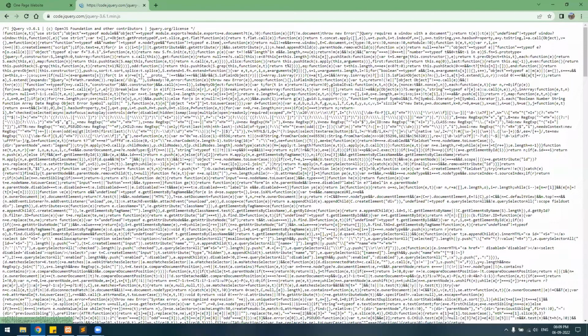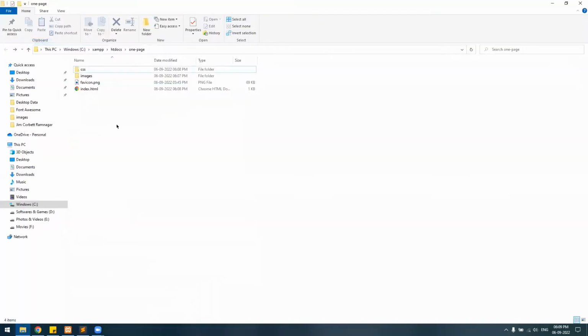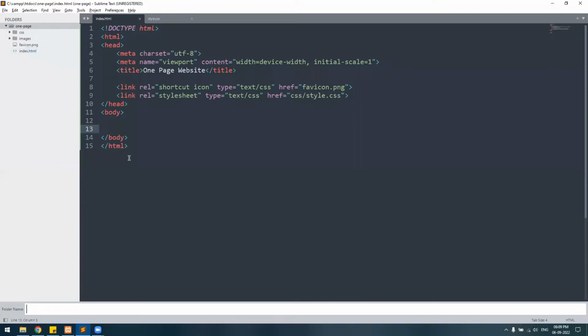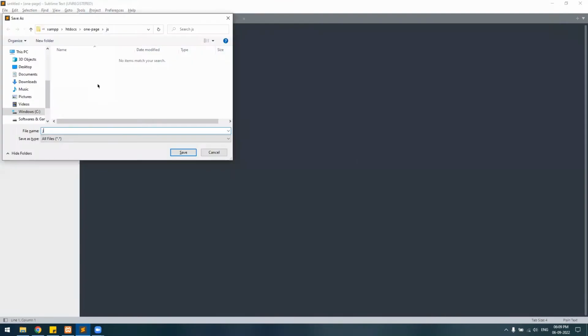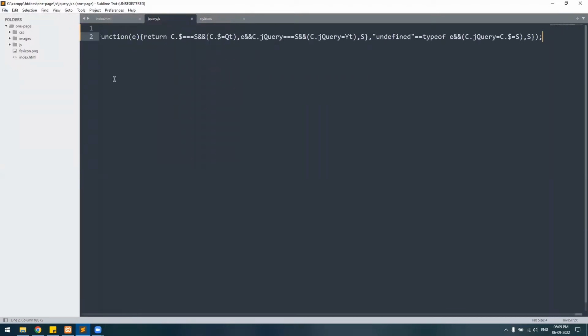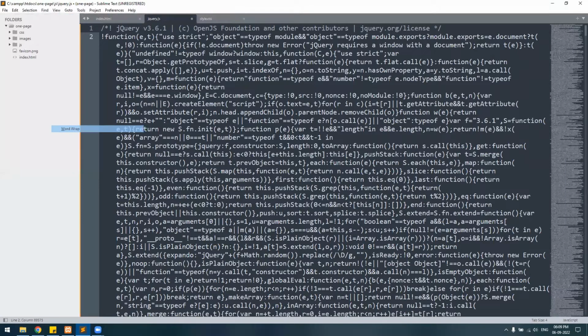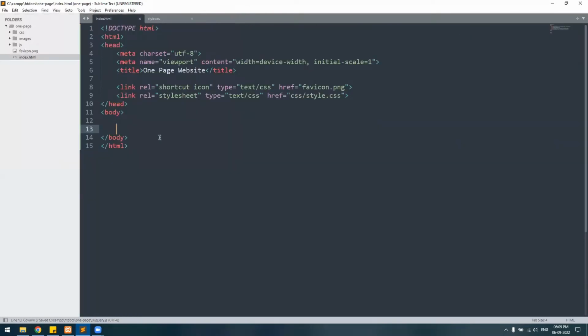Now you see all these codes over here. Just select all these codes, copy it, and create a new folder here by the name JS, and inside JS create a new file by the name jquery.js, and paste all the codes here. Will word wrap. Okay, now we have got the jQuery library. We just need to link it up here. So script src equal to js jquery.js. So everything is linked up here.